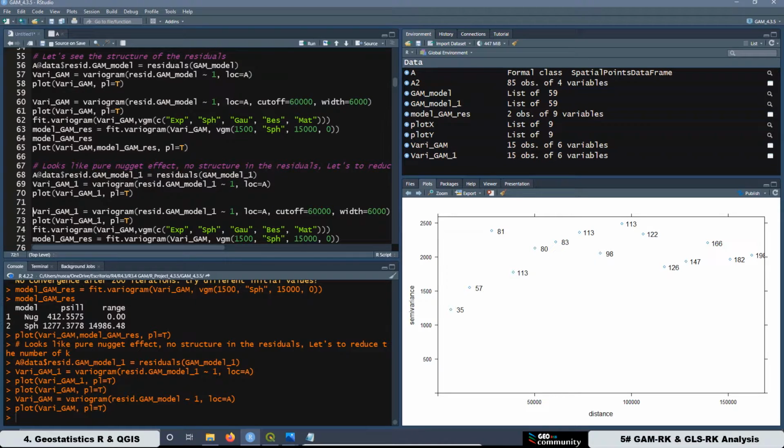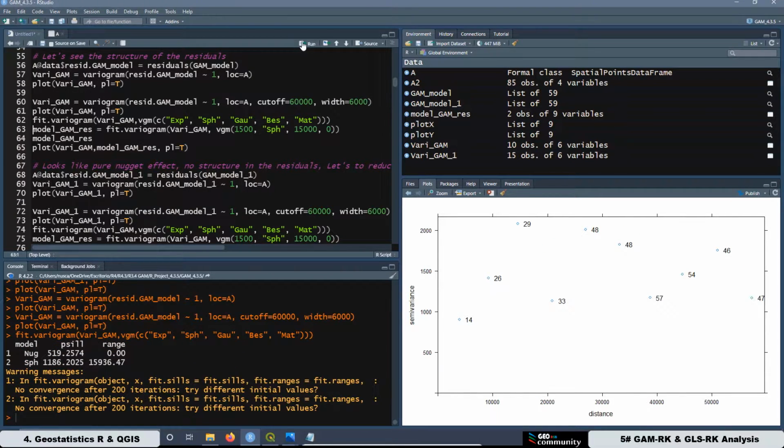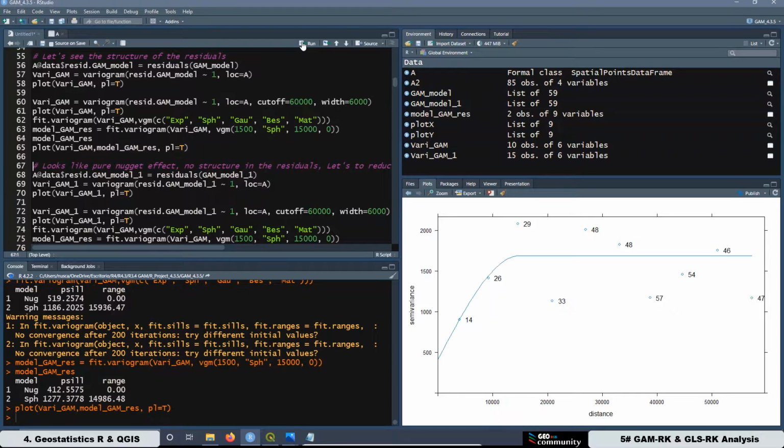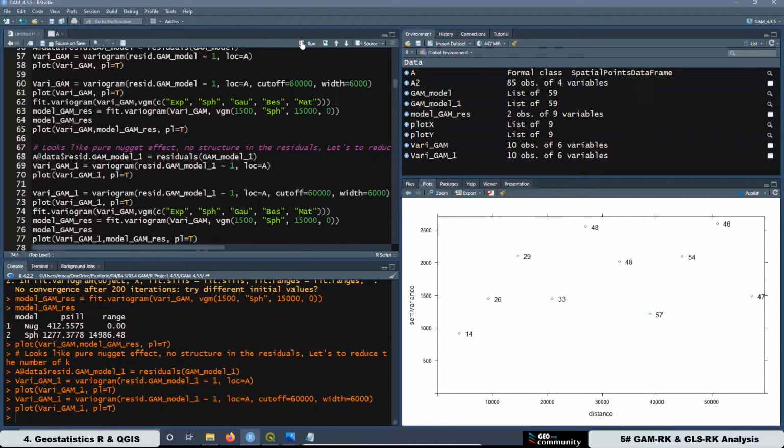But let me run this one again, because later I want to compare this one with this one, okay? Then I'm going to run this one, and this one, this one, and this one, and this one. Going to run all these ones again. And now we are going to do the variogram, just focus on the 60,000 for the lag distance. Then I'm going to run this one and plot the graph.